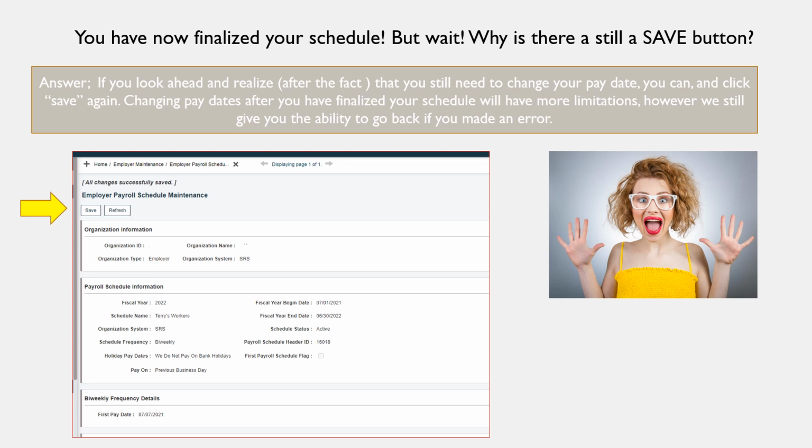You may notice there is still a Save button at the top left corner of your screen. We give you the ability to go out and edit a pay date after the fact if you realize what you have isn't correct. Be aware you do have limitations on this feature. For example, if it is June 15th and you are trying to put a pay date of June 17th, you may not be able to change it. In that case, you will want to reach out to employer support at Impera.